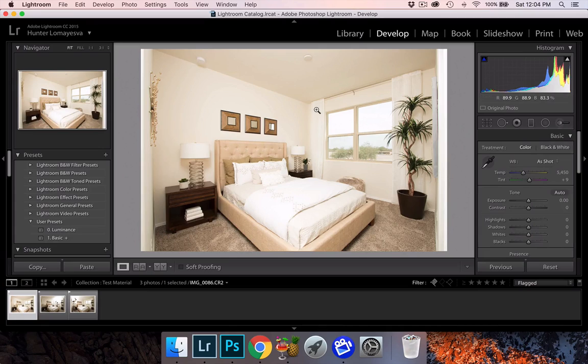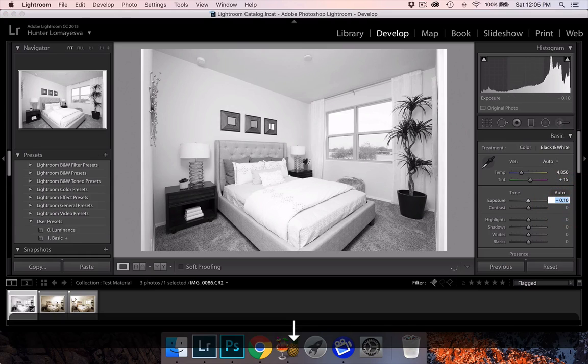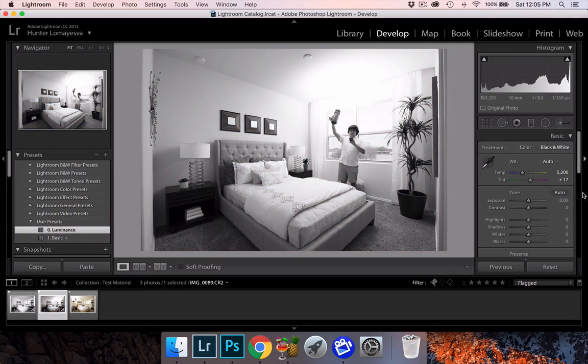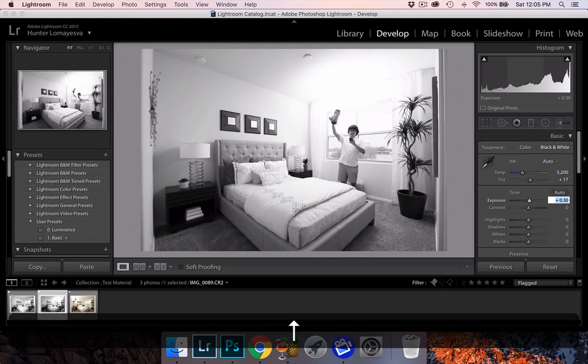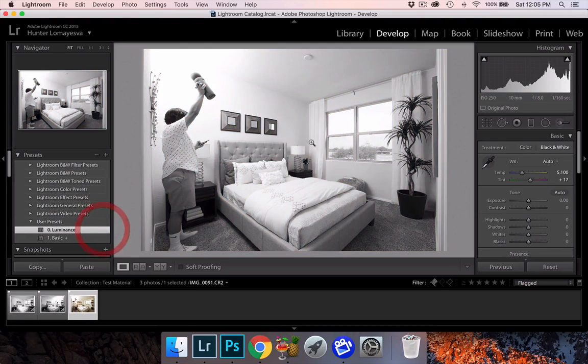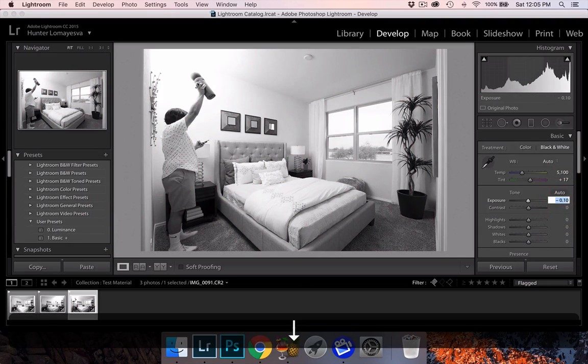So I always start with my luminance values, so my exposure, and I do this through a preset that I made called just zero luminance, and it's basically just changing it to black and white and setting the white balance to auto. And I go ahead and adjust the exposure and move on to the next one, adjust the exposure here and adjust the exposure here.